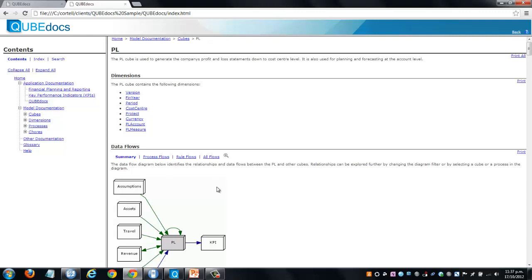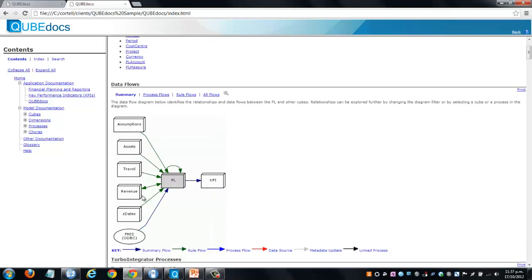And then down here I've again got a diagram, but this diagram is a little more focused. It actually tells me my relationships between the profit and loss cube and other cubes in the model. So you can see I've got a series of operating cubes which are feeding into my profit and loss model. I've got an interesting linkage between revenue and profit and loss. I've got data flowing both ways via a rule or via several rules. And then I've got a relationship between the profit and loss cube and the KPIs cube, which is as a result of a TI process which transfers data from one to the other.